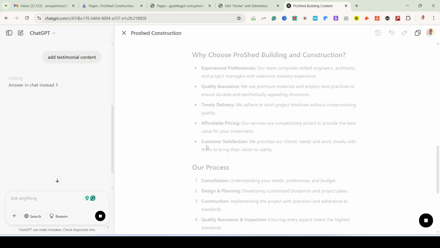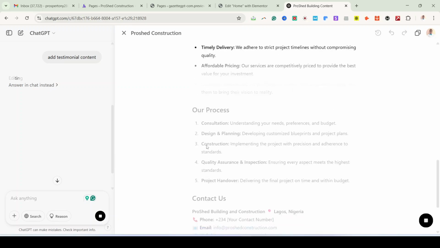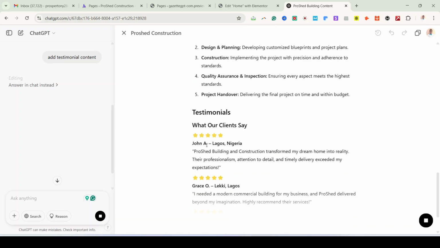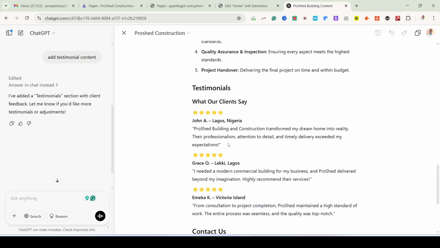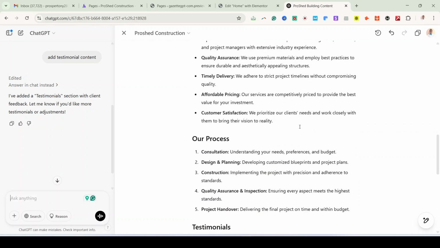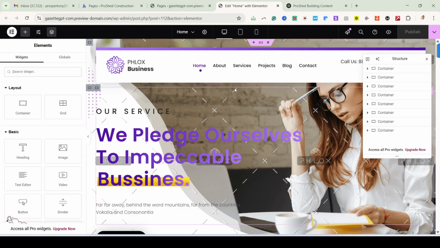So these are just added information on the side, and it can come in handy if you're creating a website for a client who did not provide some of this information. Okay, you can see it has added some testimonials. Because we mentioned that the company is based in Lagos, it created testimonials for some jobs in locations in Lagos. You can see Lekki, you can see Victoria Island. Those are places in Lagos, Nigeria. All right, now let's go back into the home page.